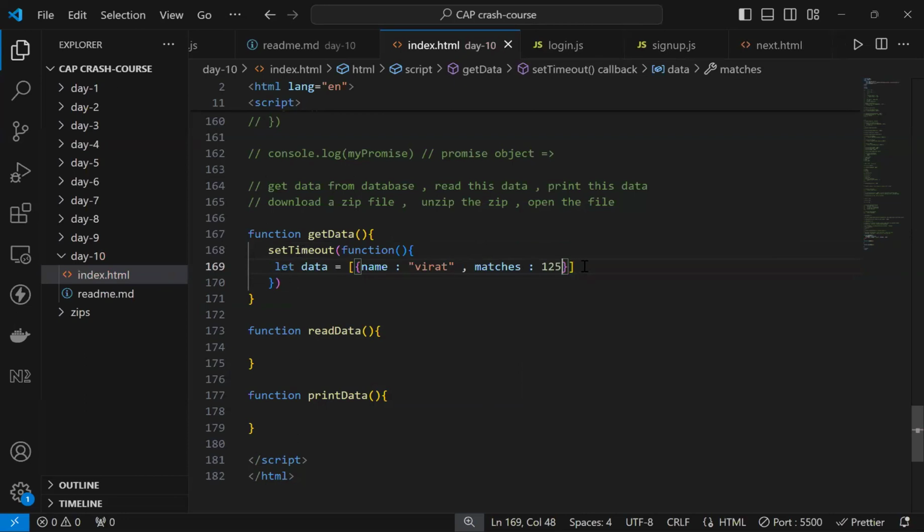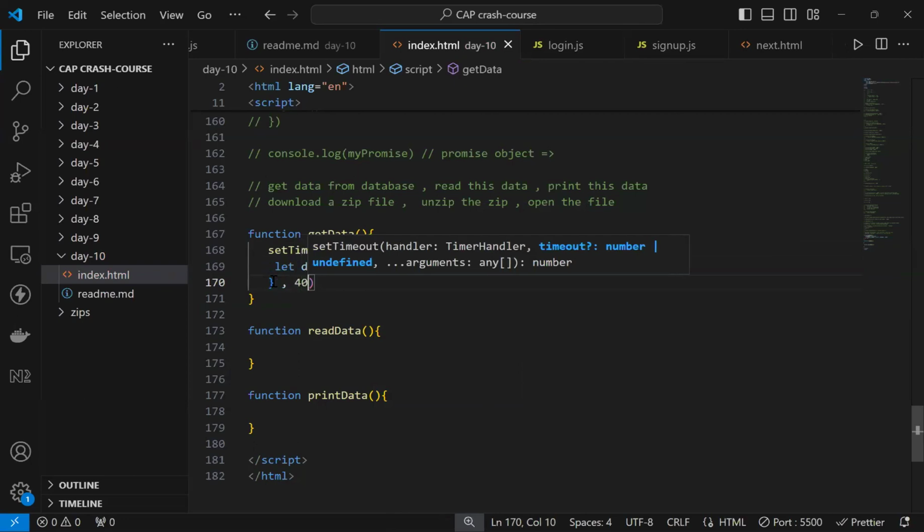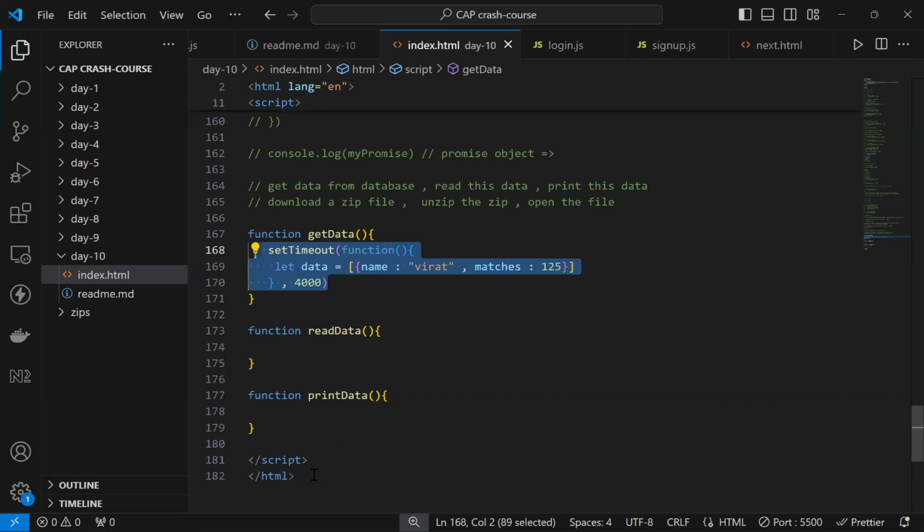Check. So this is the data which we are getting from the database, and I'm going to give it a delay of 4 seconds. By doing this, we are somewhat showcasing that yes, we are getting data from the database, and it's taking some time, right? For now we don't know how to get data from a database, but we are adding a delay.